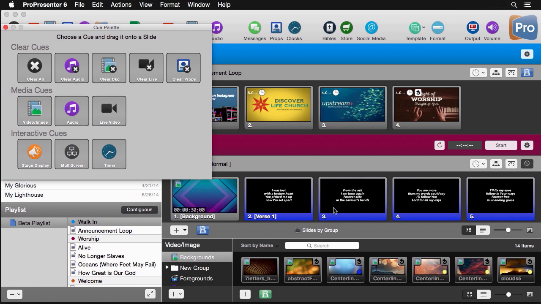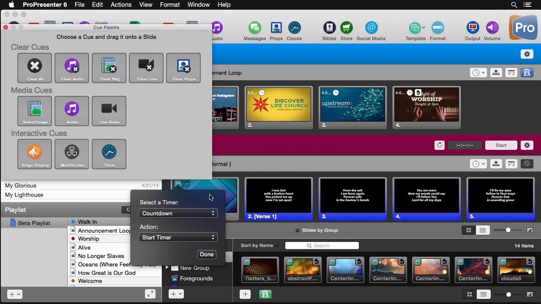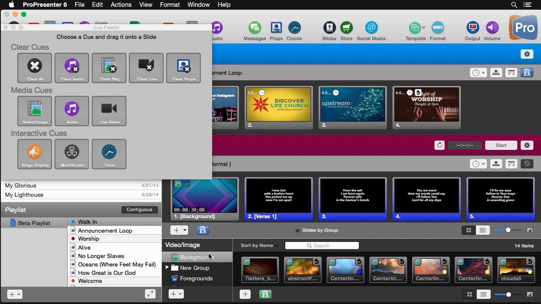Now, with our cue palette, we can assign things that we had in the past, like clear cues to clear all audio, background, live, and props. We can now use it to assign different media to cues, like images or video, audio or live video. And now we have the new interactive cue option. So I can grab a timer and assign this to this slide. We can say, do we want this to start, stop, reset, or reset a timer? Choose which timer we want and assign that to the cue.